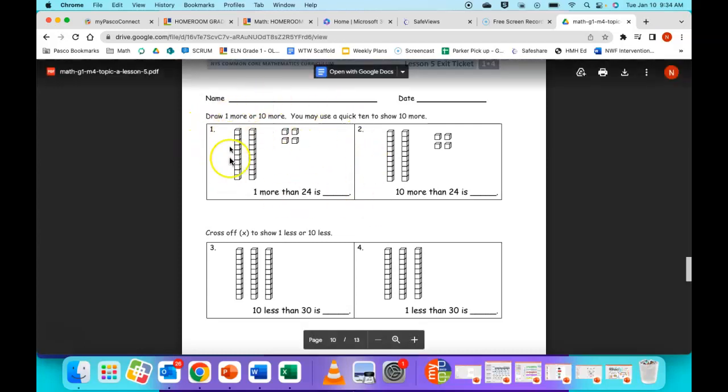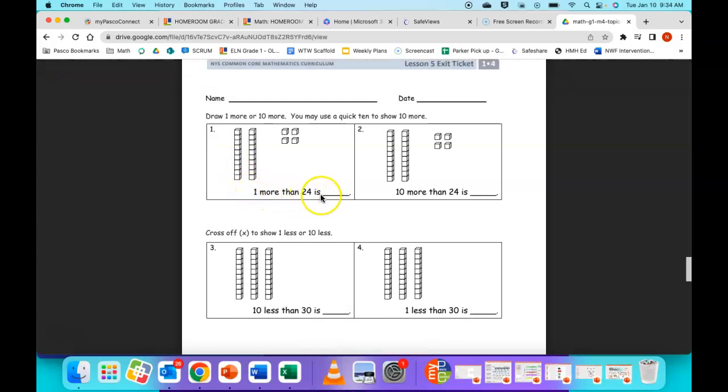So if you look at number 1, I want you to draw 1 more than 24, okay? So you're going to draw 1 more and then tell me what that number is. 1 more than 24 is.